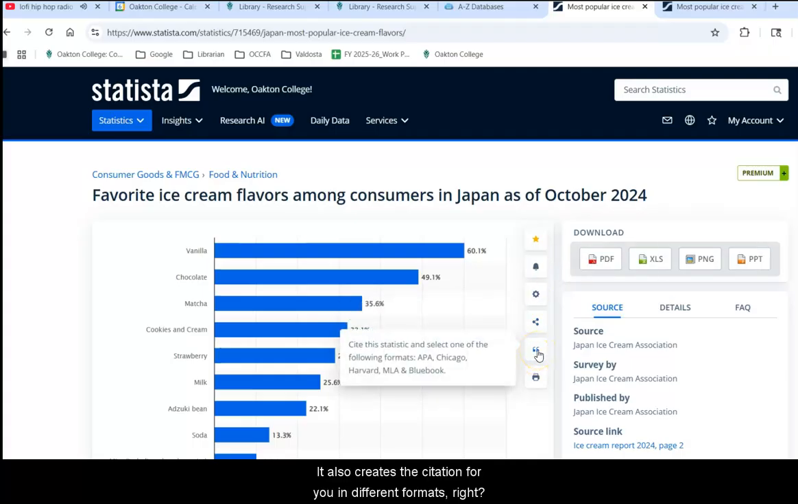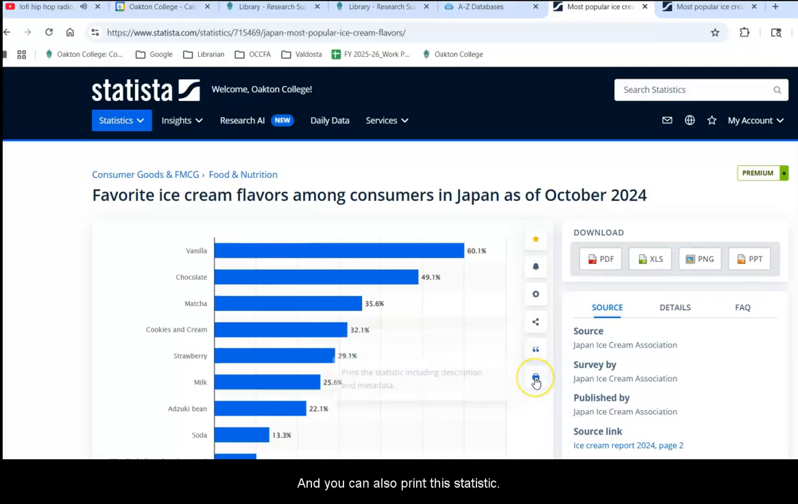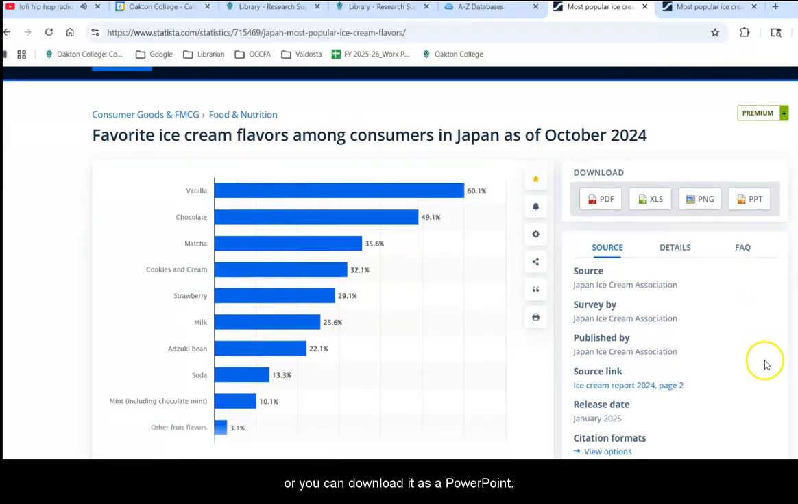It also creates the citation for you in different formats, right? Because you want to make sure that you give credit to this source. And you can also print this statistic. Now, how do you save it for later? There's a few different download options. You can download it as a PDF. You can download it as an Excel sheet, you can download it as an image or you can download it as a PowerPoint.